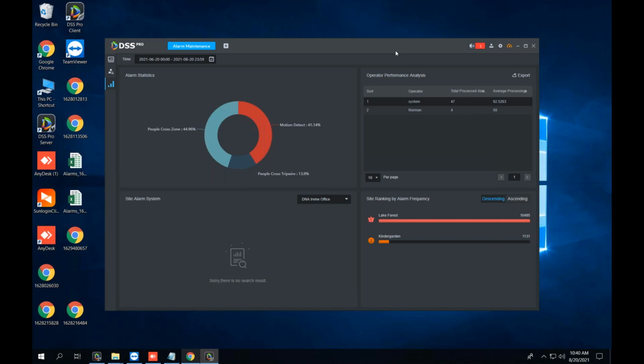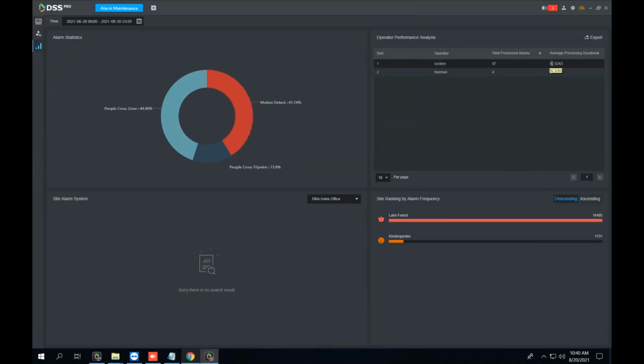Whether they are doing it well or not. Okay, the average processing duration means how much time on average an operator has used to deal with a single event. This is this parameter, average processing duration. So this is the upper window on the right. There is another, the lower one.